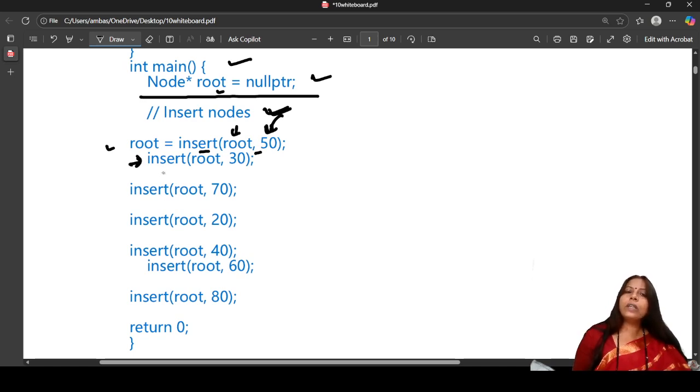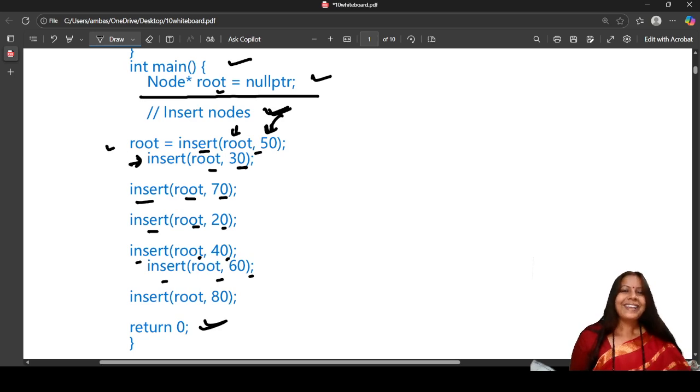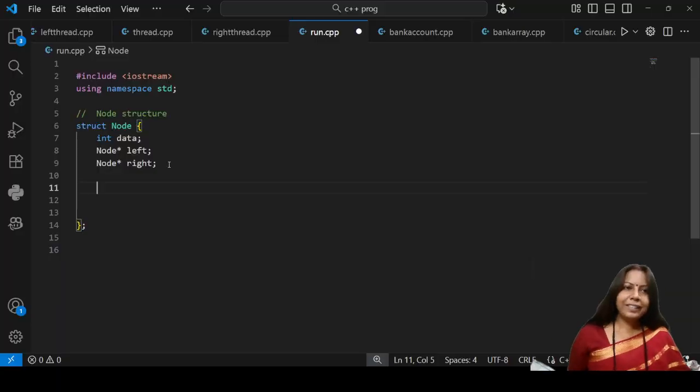Here again I call the insert function. To insert the next value, again I call the insert function. To insert a next value according to your requirement, you may insert like this. Okay, now at last, return 0. Now, let us start to run this same code.